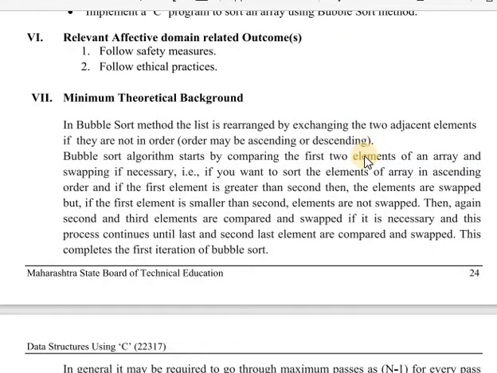Okay, this is the minimum theoretical background, meaning what the concept called bubble sort is. In the theory lecture we already completed the concept of bubble sort. Also in that lecture we completed how to write the algorithm. After that, we also saw how to run the program in Turbo C++, but now we revise it again. Refer to lecture number 12, in which I also showed how to solve bubble sort examples.